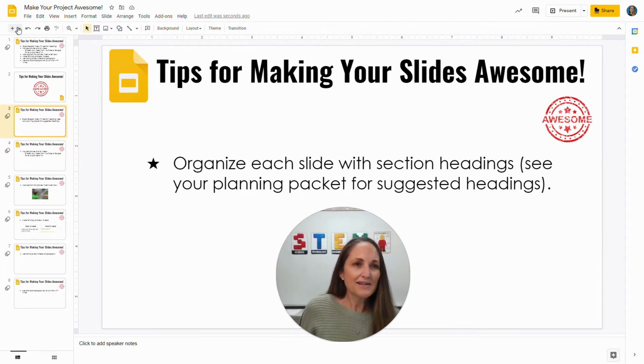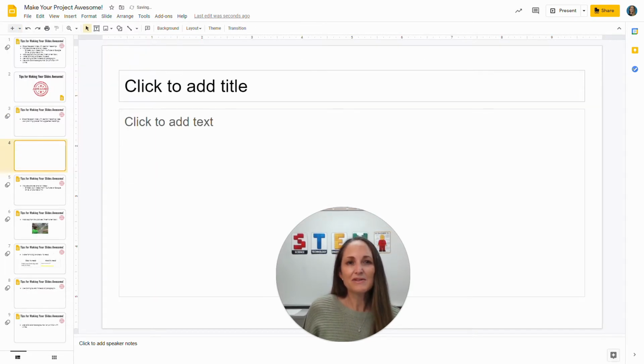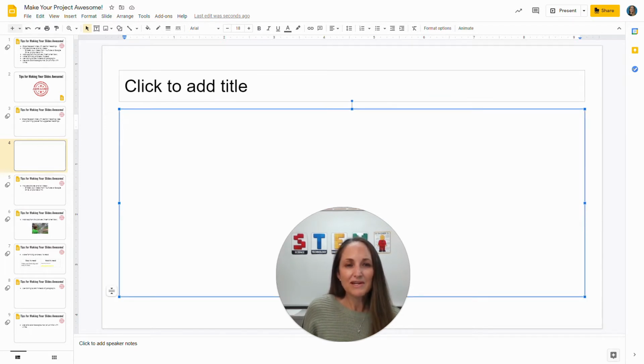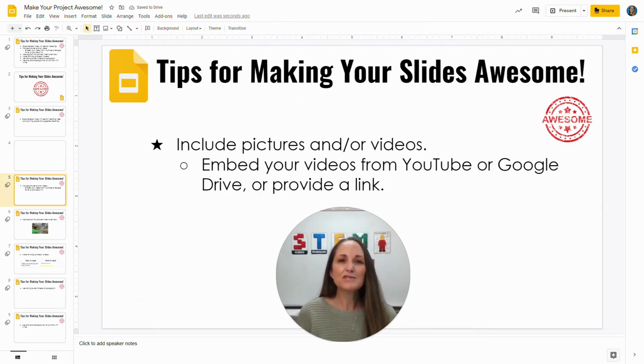To add a slide with section headings, you can click on the down arrow next to the plus and look for a layout that has the word title in it. And when you click that, you can have a space where you can type in your heading. So something like background research or conducting my project. And then down below, you can type your information, and you can even resize this box to make space for pictures.